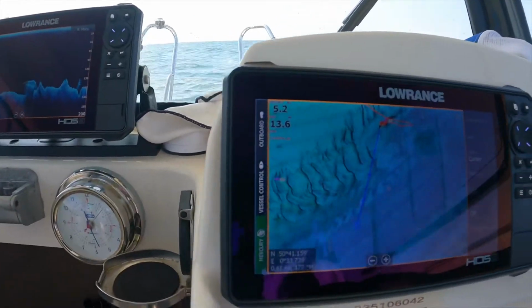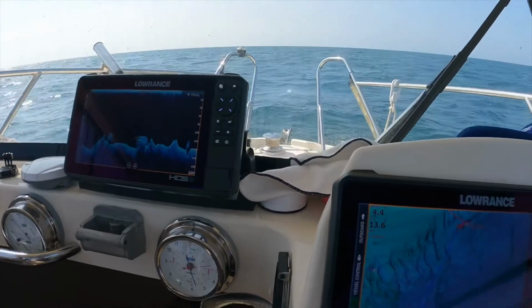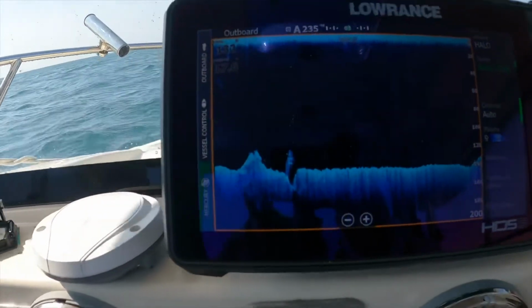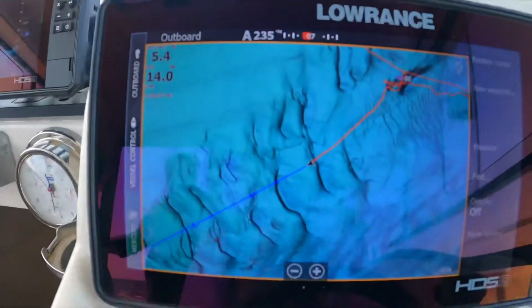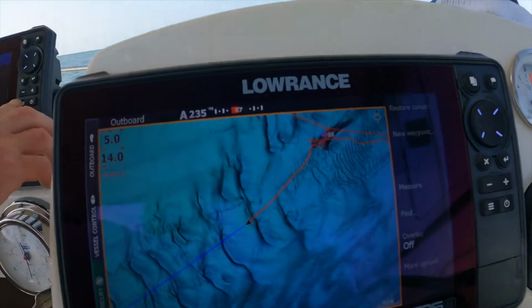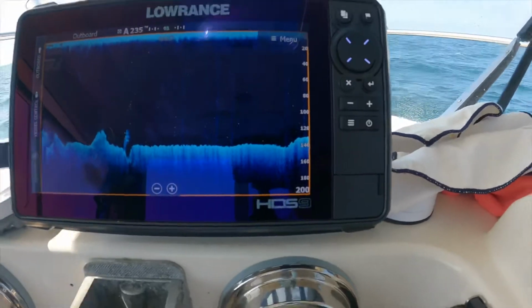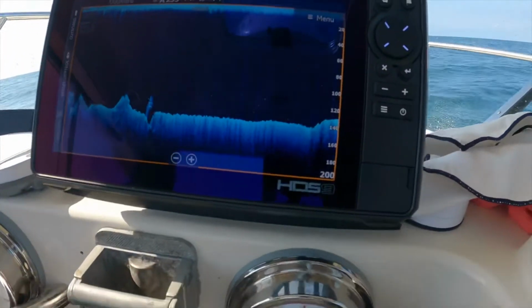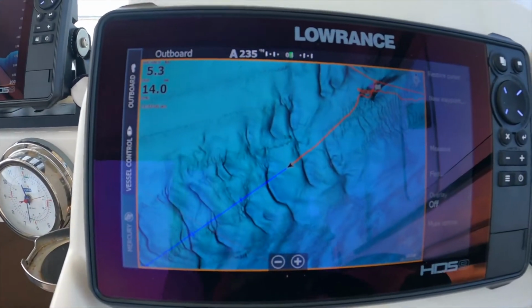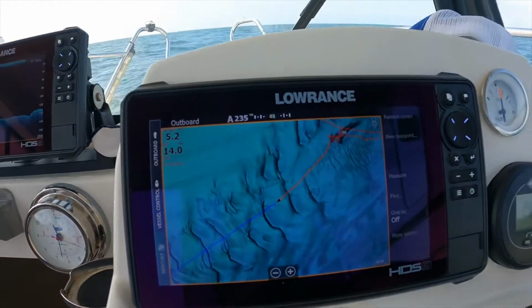We're going to go over these banks now. You can see these coming up. And you can see the banks there. See, as we're coming up onto this one. We're just coming over it now. The actual mapping is spot on, you can see that on the sonar. As I say, it's quite rough out here today.